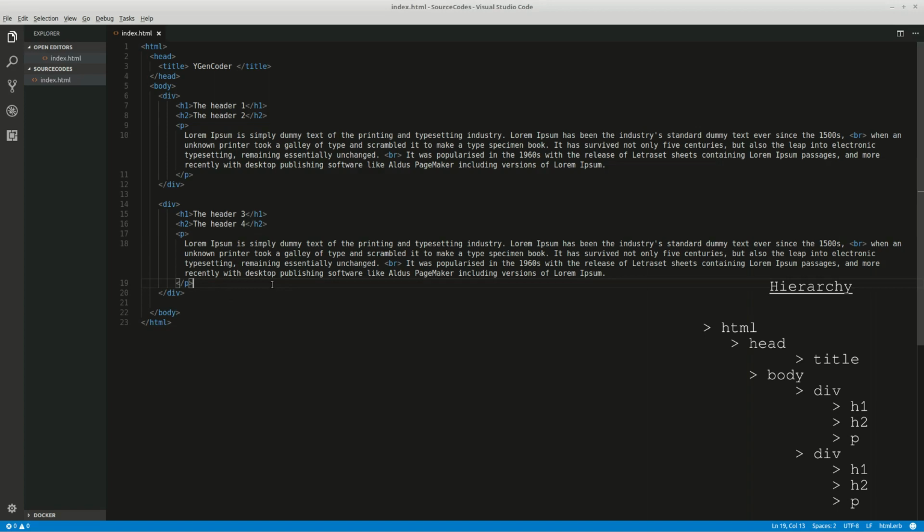I'll go back, and I think that's all about HTML I wanted to show you guys. And in the next tutorial we will work on how to change the color and how to add borders, and it will all be working with CSS.